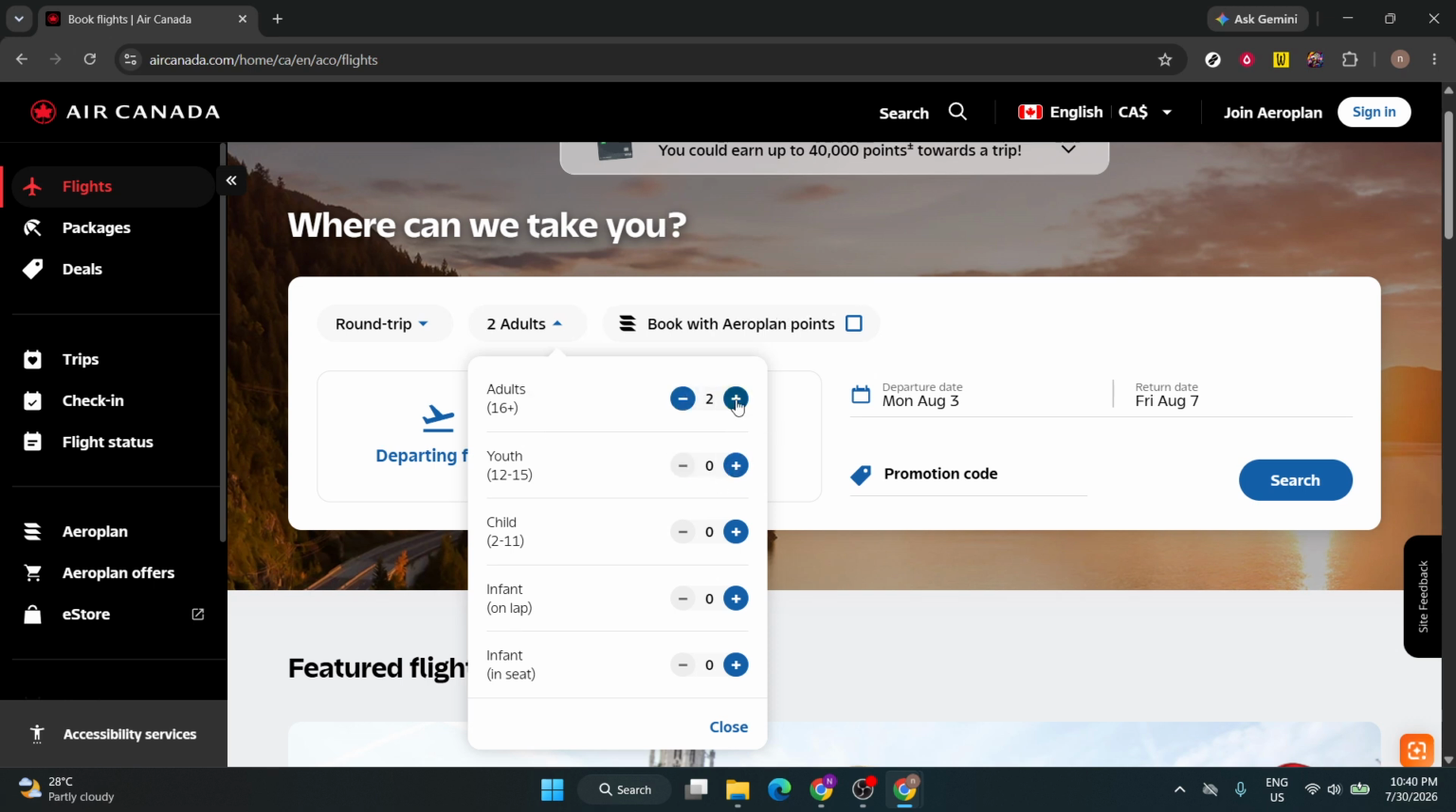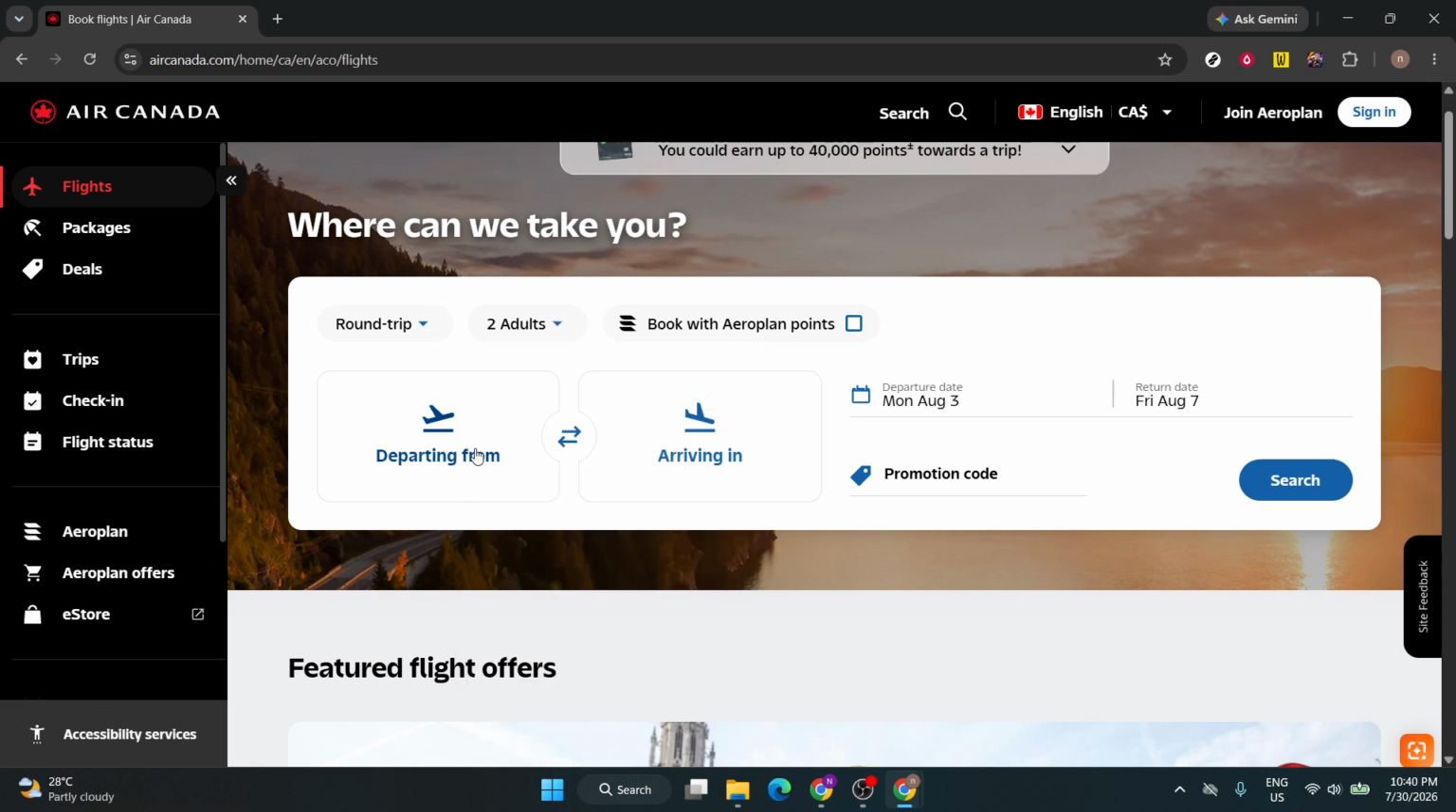Next, choose your departure city in the From field. Type in the airport or city you'll be leaving from and select the correct option from the list. After that, move to the To field and select your destination. Double check both locations before continuing so your search results are accurate.